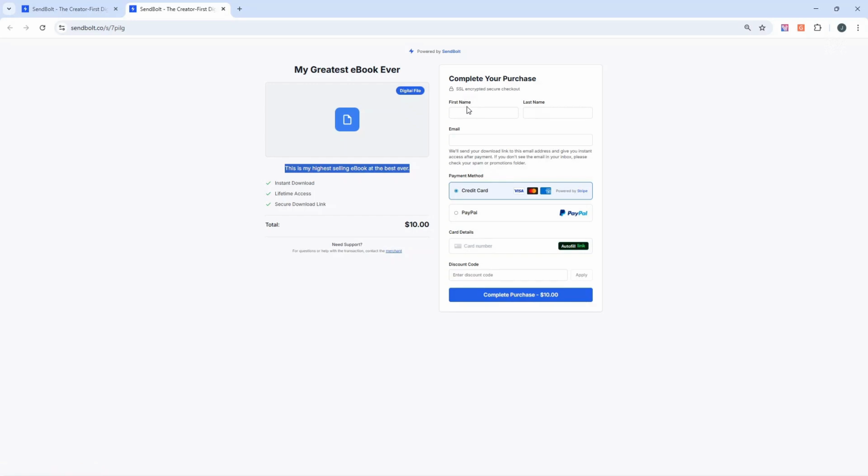When it comes to the purchase itself, all they need to provide is their first and last name, an email address, and then select one of two payment methods. Credit card, which is powered by Stripe, and you need to connect to your Stripe account. I'll show you that in a second. And also PayPal. You can have both of these, you can have one of these. And they just need to put in their details there. If you offer a discount code, I'll show you that shortly, they'd enter that there, they'd apply it.